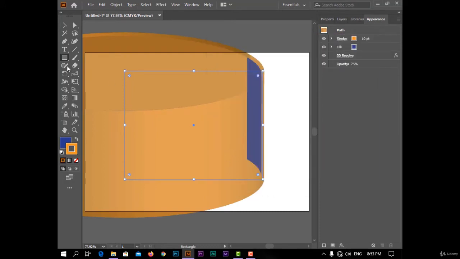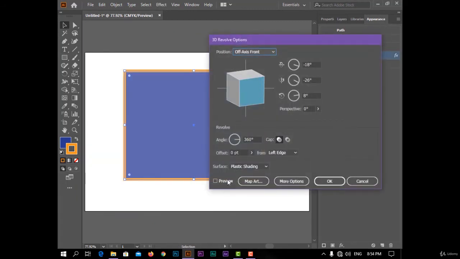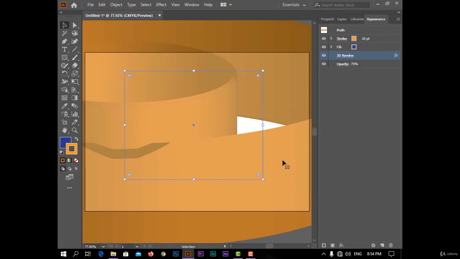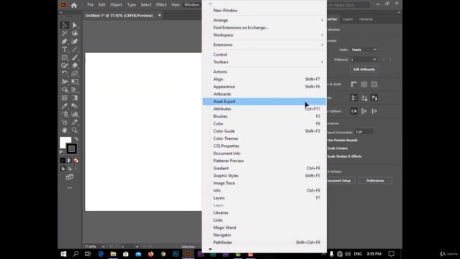like this. And anytime I wanted to change my effect, I go to appearance window and click on the effect to change it like this. The second one today is artboard window.